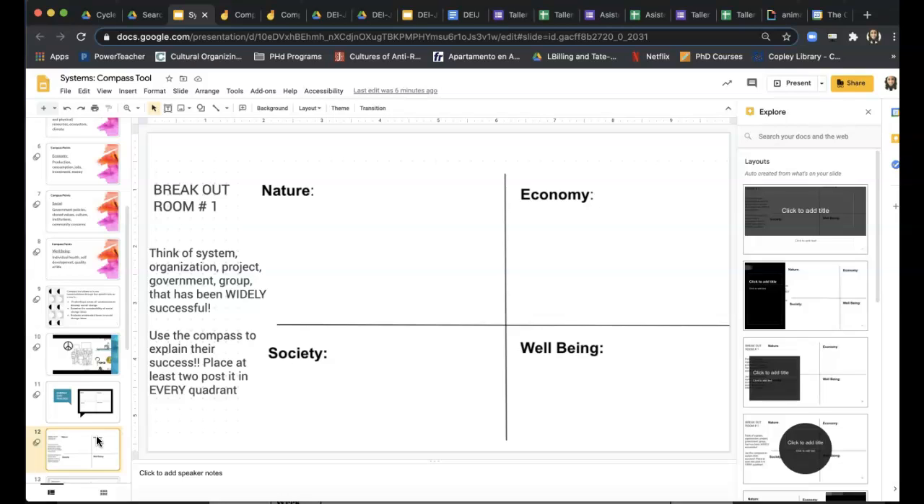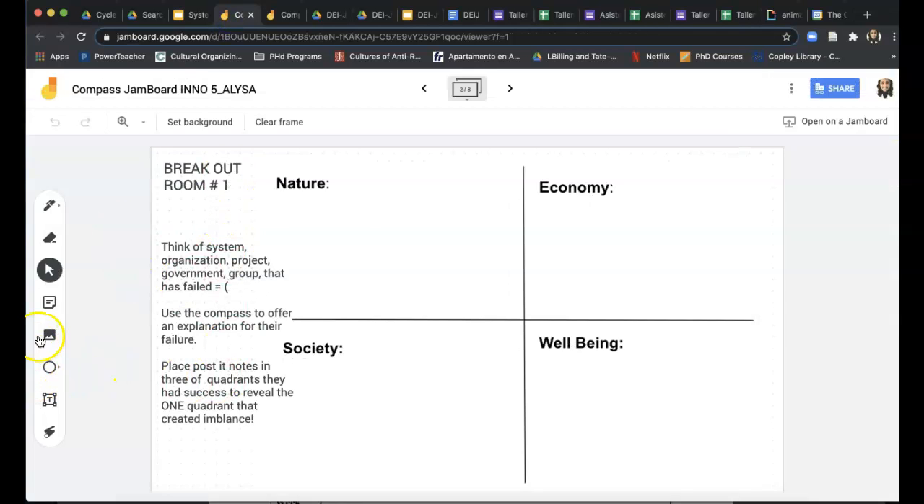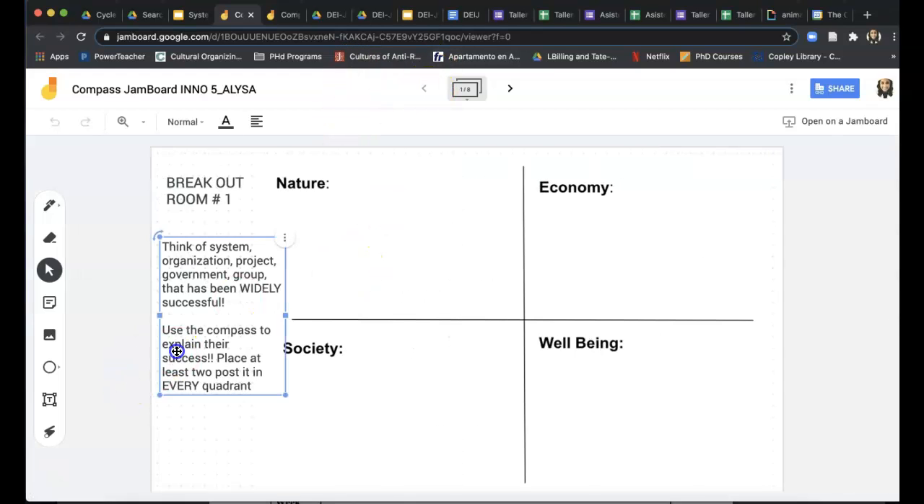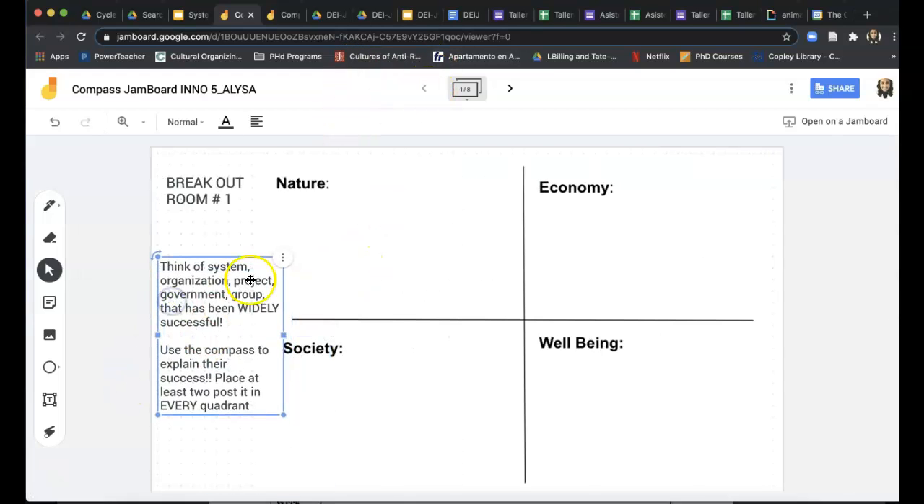It can be the government of Rome. Maybe you're a history buff, something you decide on in your group, and you're going to argue its success is based on the compass balance. So what they'll do is they'll be putting post-it notes in each of the quadrants to demonstrate that balance. So for this first one, they're going to put 2 post-it notes in nature, 2 in economy, 2 in society, 2 in well-being. That reveals balance, that reveals the success of this company, organization, or project that they thought of, that uses compass to argue balance and shows why they were successful.